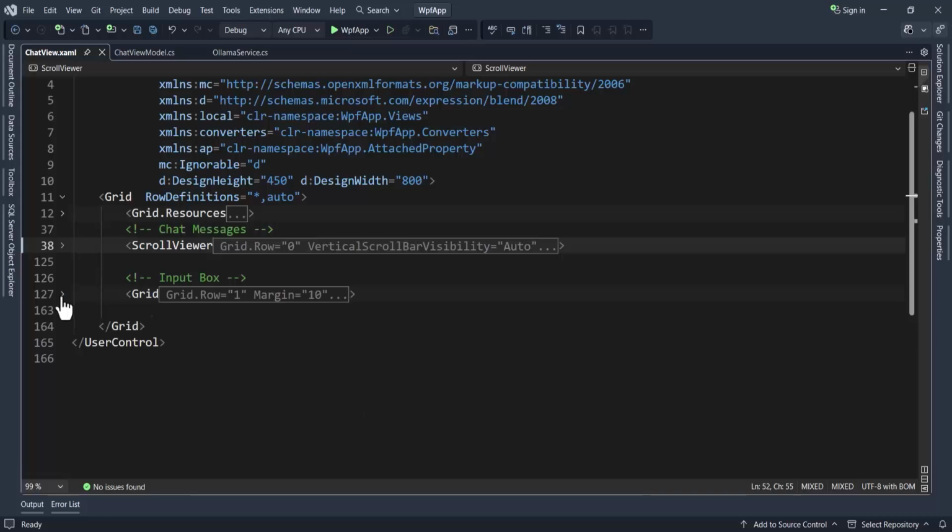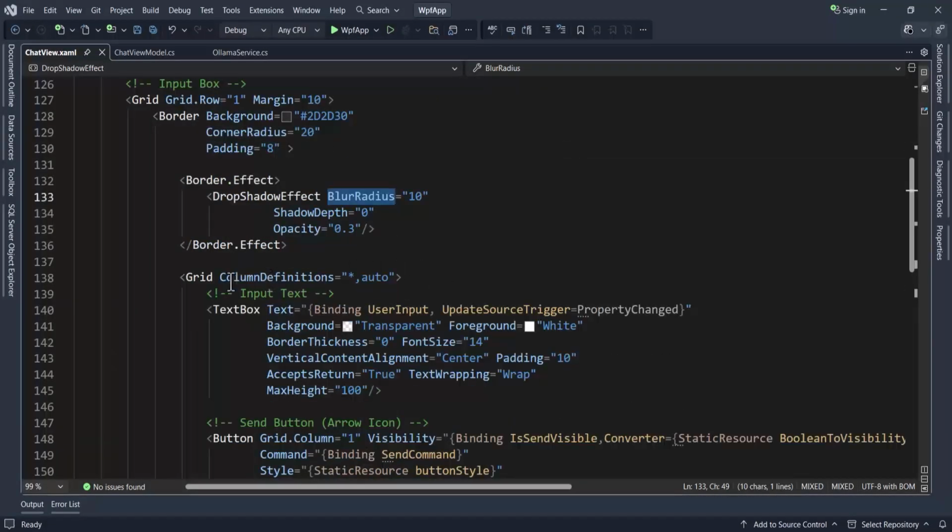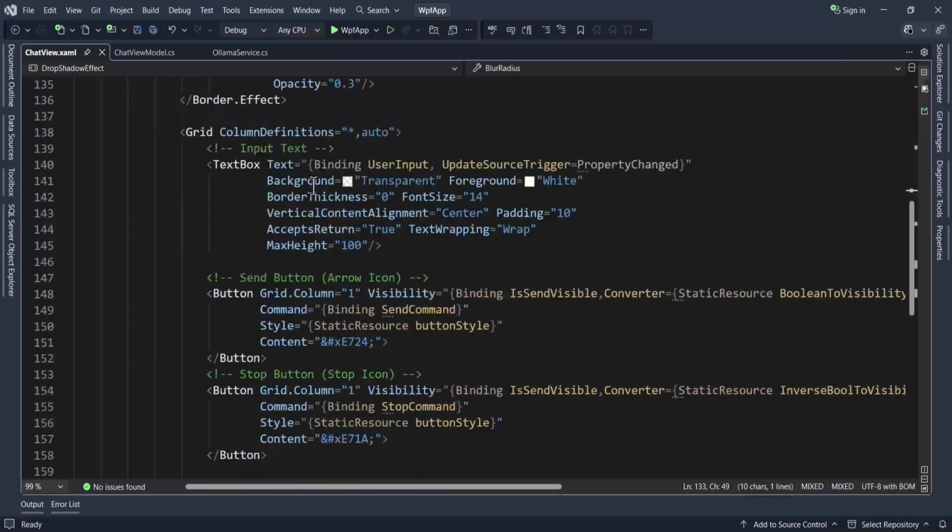So first let's see the input box. For the input box I have added one grid. Inside the grid I have added a border with a drop shadow effect, with the following properties: blur radius 10, shadow depth 0 and opacity 0.3. Then I have added a grid with two columns. One column will contain the text box where we can enter the text, and I have bound it with the user input which is available in our view model of the chat view.